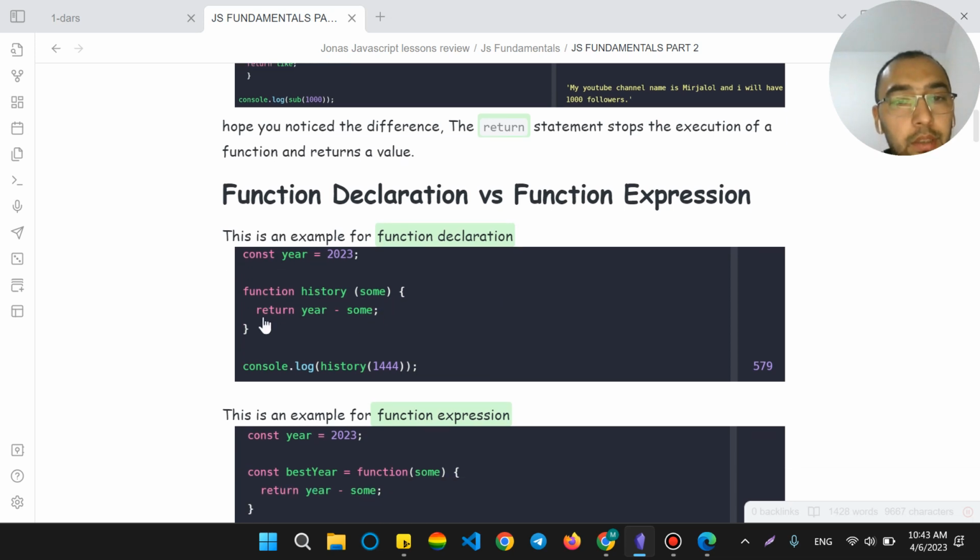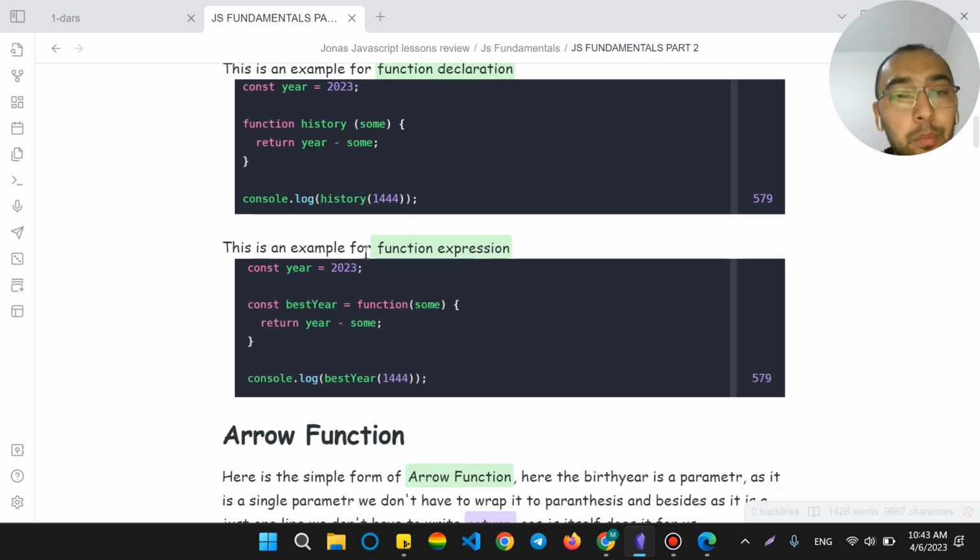So this is an example for function declaration. Function history sum. This is what we saw there. Here it is returning year minus sum. Sum is a placeholder. History, we're calling the function, giving an argument, subtracting and console logging. The console of 579. Okay, this is an example for function expression. So const year 2023, const past year function, the same thing. But here we don't name the function. This is the function expression, which is stored to the variable.